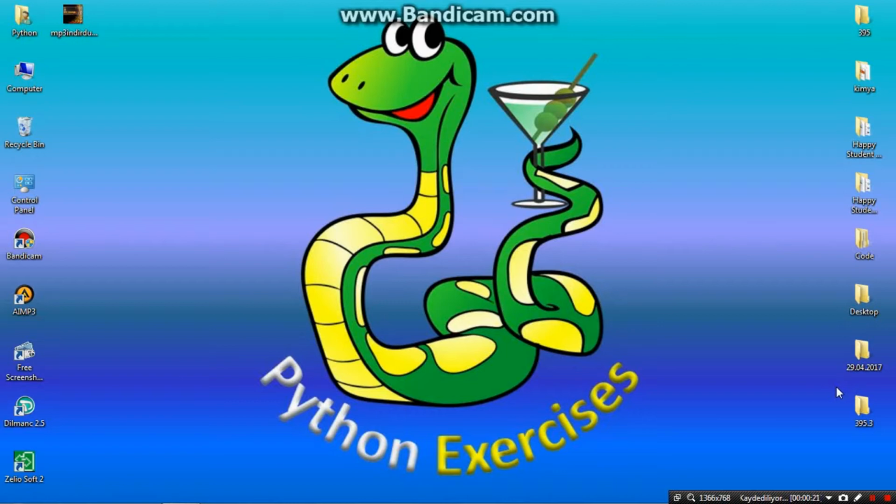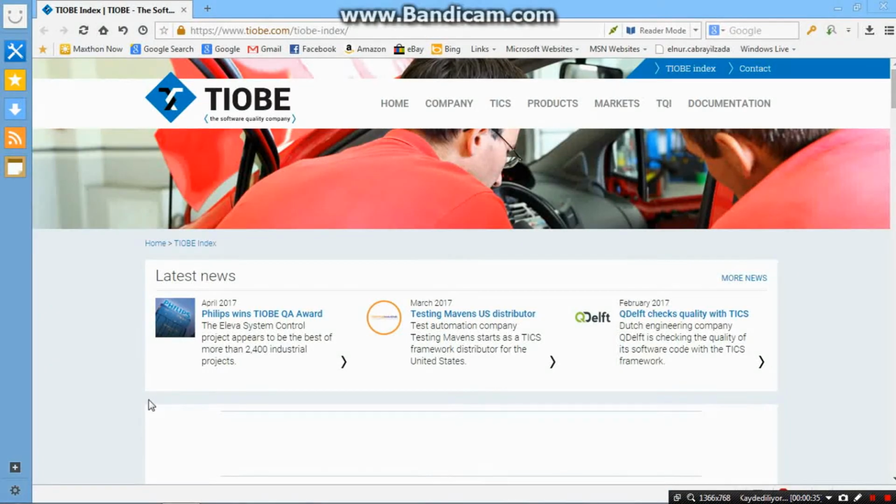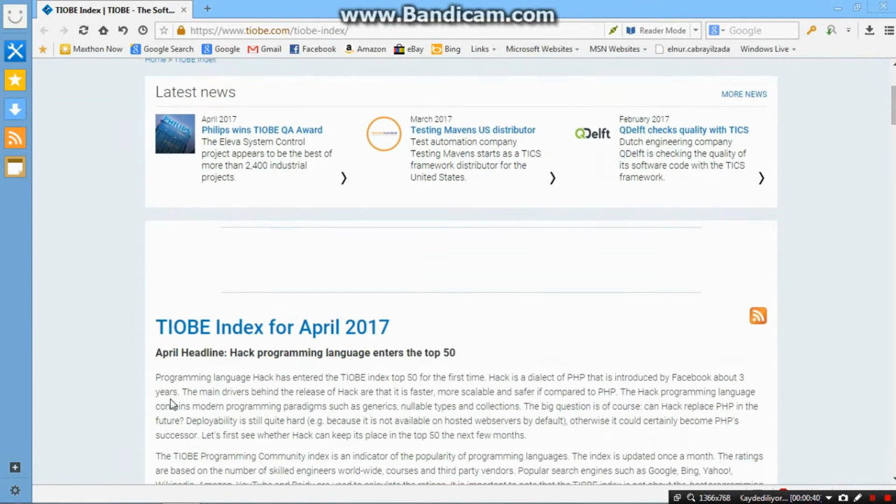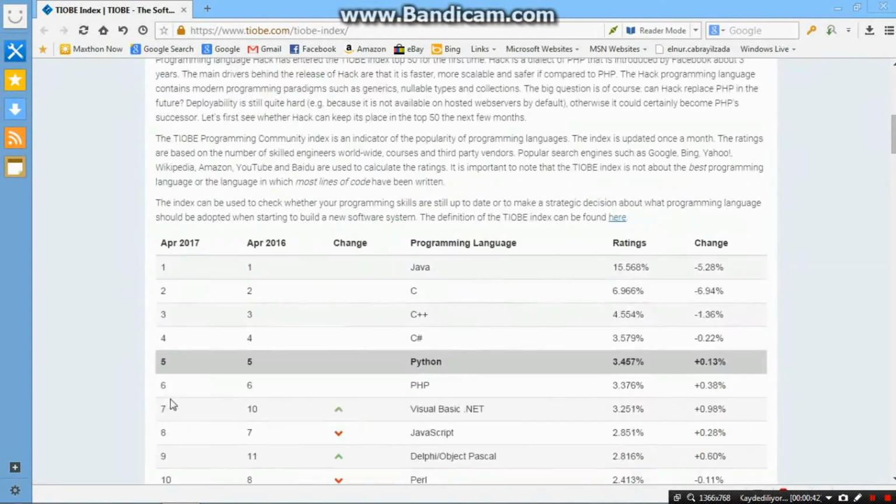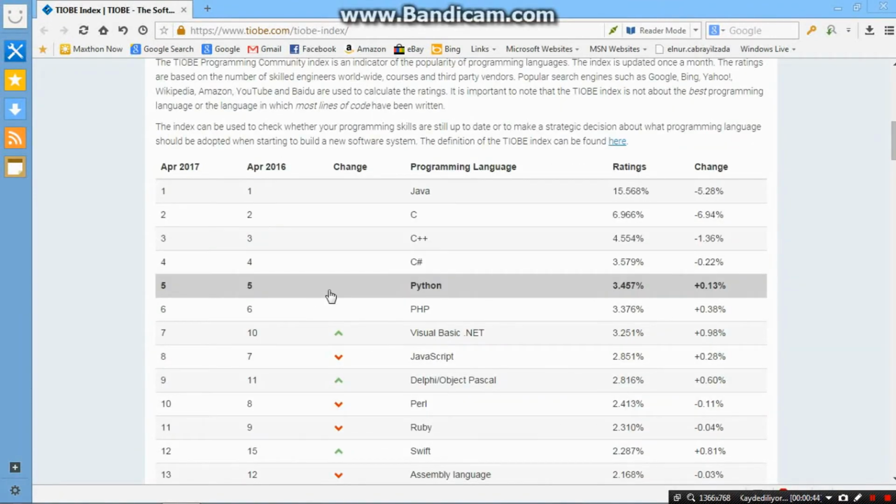Before we start, I'd like to answer some questions that users need to know. And before that, I'd like to show you the place of the Python programming language in the programming languages list. This is the statistics for April. And here you can see the Python programming language is in the 5th place in the world now.